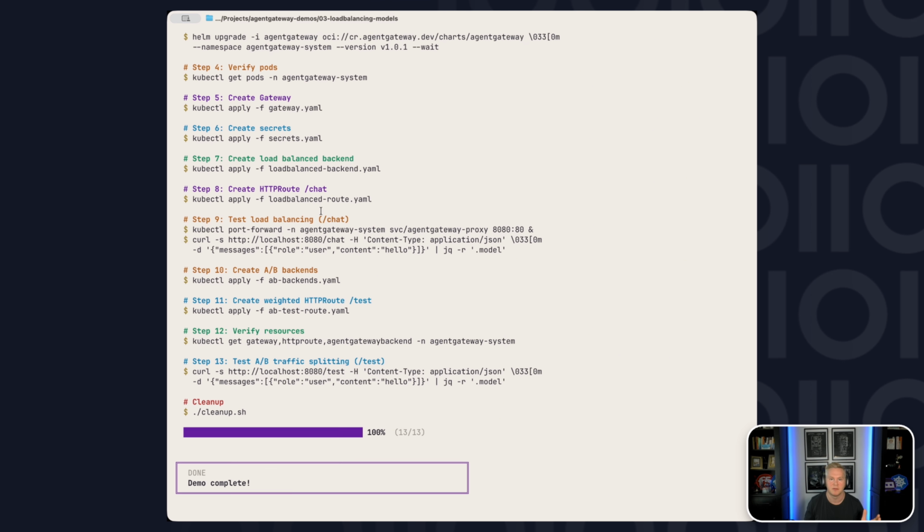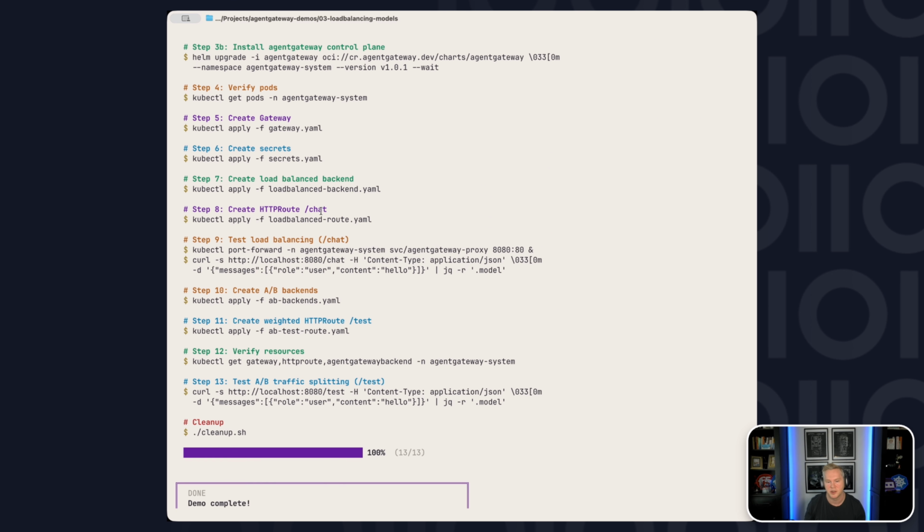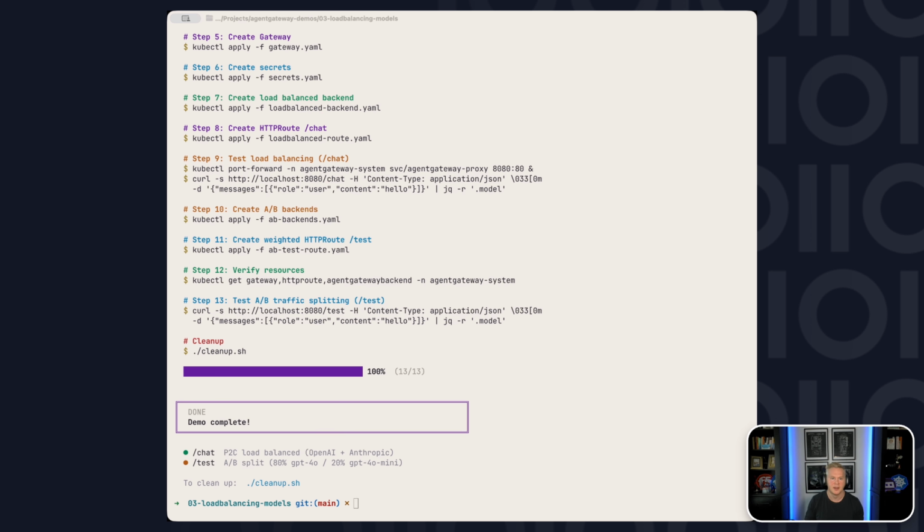And that was the quick thing, right? 13 steps, some of the steps you can miss, and they're pretty quick to deploy. But if we recap what we did here, we deployed Agent Gateway on a local kind cluster. We pointed it at both OpenAI and Anthropic. And with a single YAML, we got intelligent load balancing across both providers. We sent requests to a /chat endpoint and saw the traffic distributed between GPT-4.0 and Claude based on real-time health and latency scoring. No static weight, no round robin.